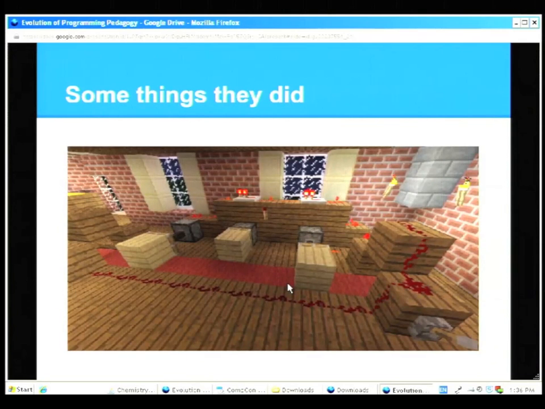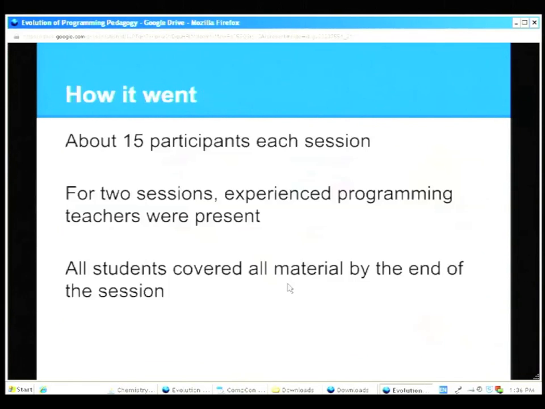And at the end of the whole experience, I wasn't able to get this done because I wrote these slides 5 minutes ago. We would give them 2 castles, put them into 2 teams and ask them to blow each other up using TNT. It was great fun and a great way to practice and use a really interactive and creative method of teaching programming. All right, so we had 15 participants in each session. We ran 2 sessions where we had actual programmers or teachers present, and all students covered all the material by the end of each individual session.